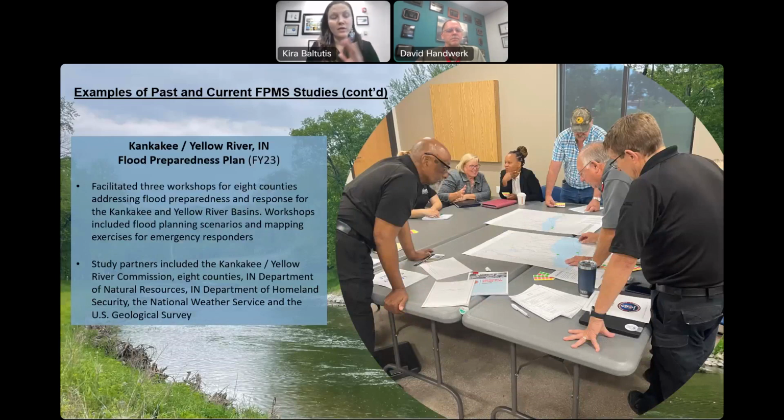Another study that we finished up in FY23 was the Kankakee and Yellow River, Indiana Flood Preparedness Plan. We had 3 workshops across 8 counties. It was very substantial. We also worked with one of our tribal partners in the state of Indiana. These workshops really centered around flood planning scenarios and mapping exercises for emergency responders. We presented on some pretty substantial tools that communities need around flood preparedness and response planning, which we found to be very beneficial. And we worked with a lot of different partners for this, which is usually how we approach these, a very collaborative approach.